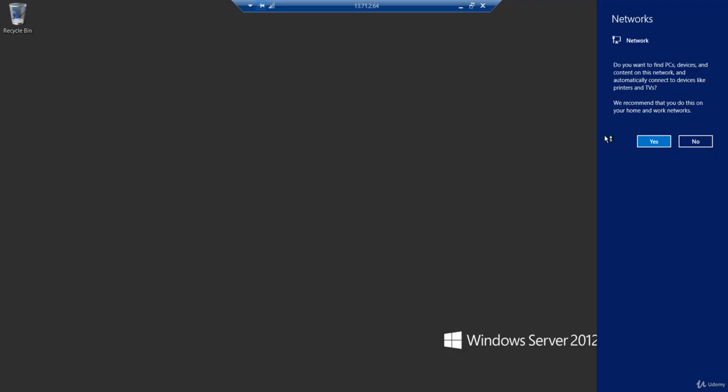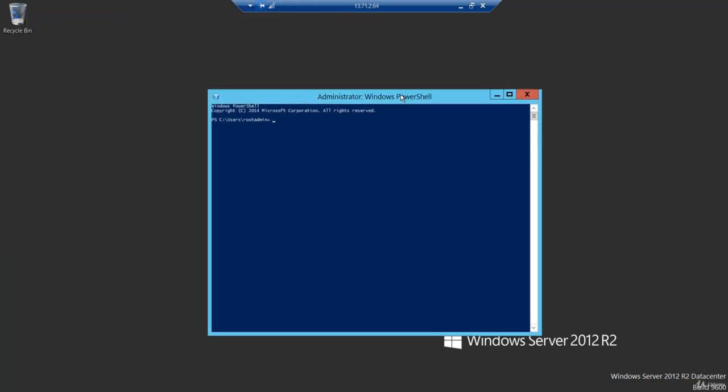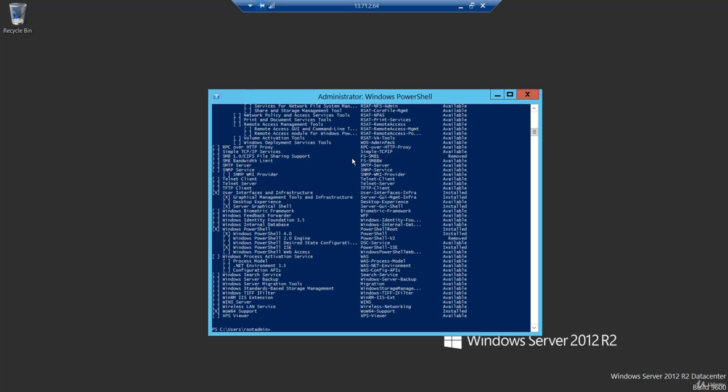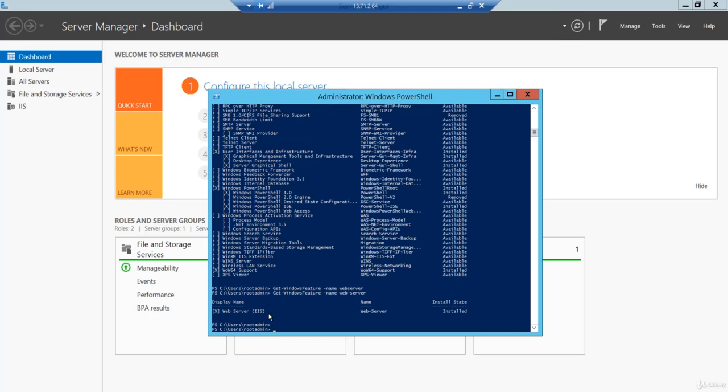Okay, so it looks like my virtual machine is ready. I will connect to the PowerShell here and see if I have, I'll just type get-windowsfeature to see the IIS component if it is installed on this machine or not. So it looks like there is a lot of data that popped up. So I will just say get-windowsfeature, narrowing down to web server. Okay, so it looks like it is installed.